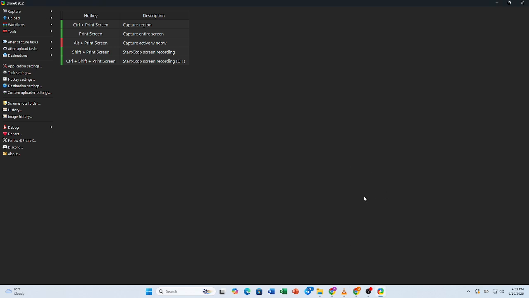Finally, restart ShareX and perform another scrolling capture test on a simple web page to confirm everything is working properly. And that's it. You've successfully fixed the ShareX scrolling capture failed issue. Now your long web pages and documents should capture smoothly without any missing sections.